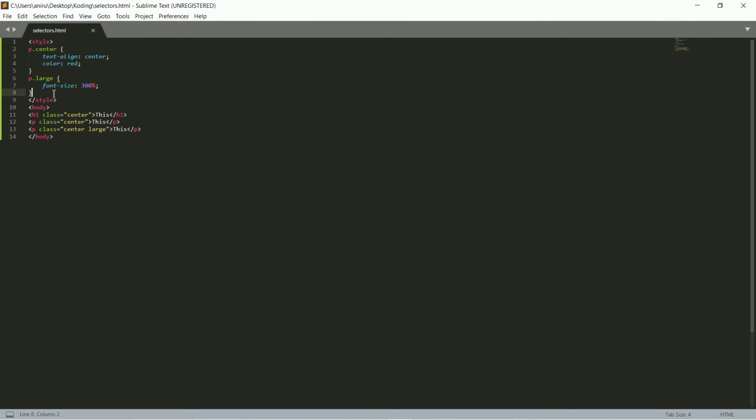Anyway, these are each individual by itself. They're not together. They're individual, but we do put them in the style tag. So since we only said center, only that applied. But if we said center large, then both would apply, and if we said large, then only the large would apply.